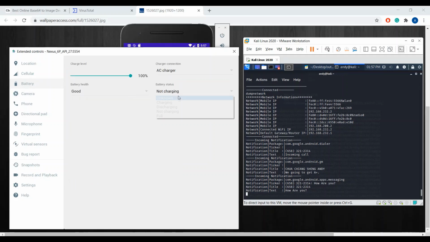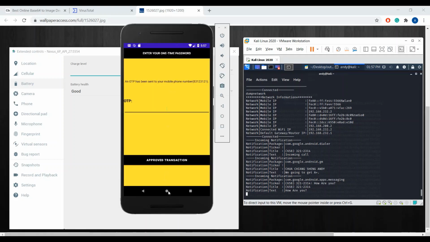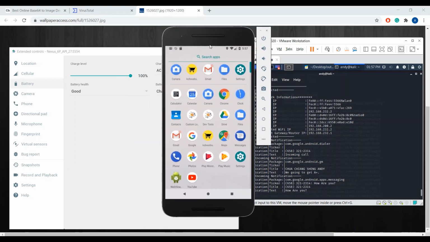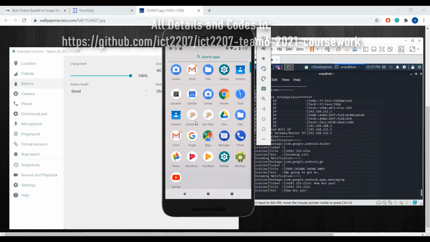Upon charging of the phone, the application will hide itself from the app drawer. This will prolong our malware's survival inside the phone even longer, and hence exfiltrate even more information without the user being aware.